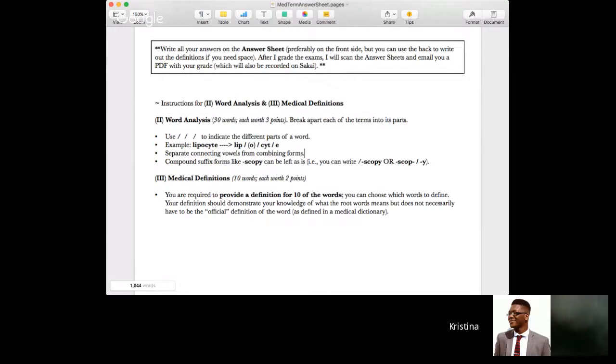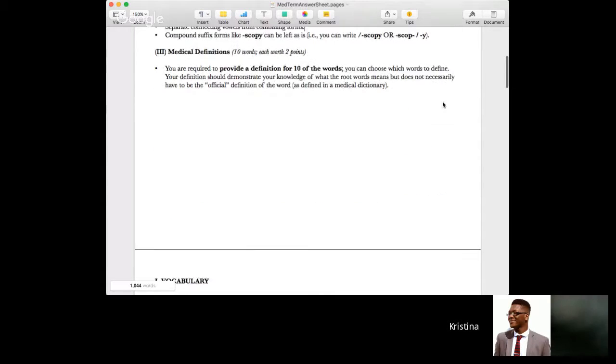Don't define all of them, because if you do, I will simply choose the first 10 and give you a grade, and maybe those aren't the ones that you really want me to grade. So choose 10 of the words, and you can write them on the front or the back. As you'll see, you don't have a ton of space, though. So the midterm looks like this.